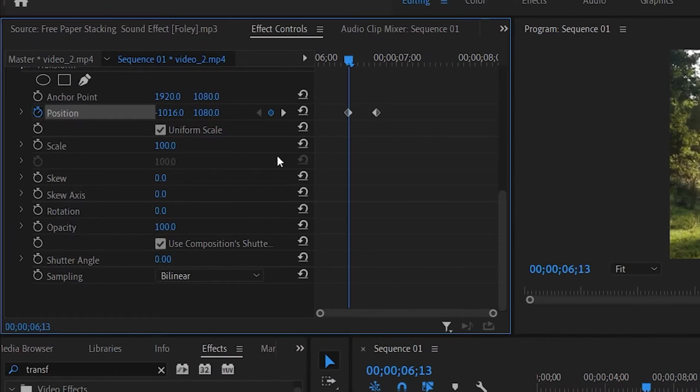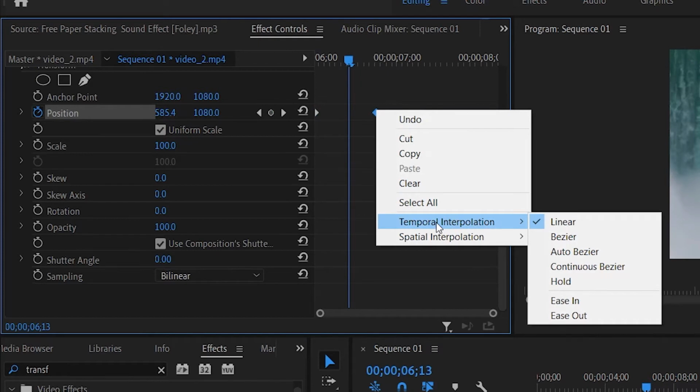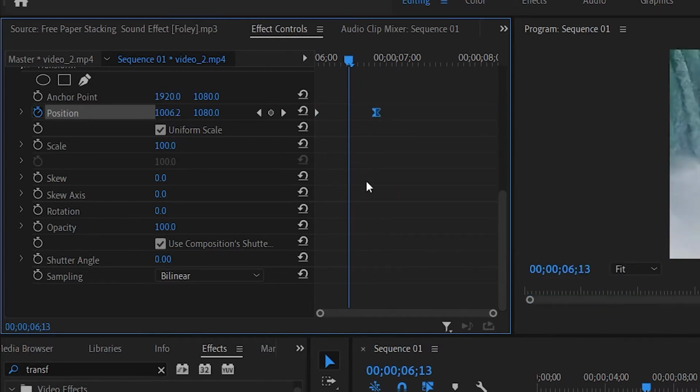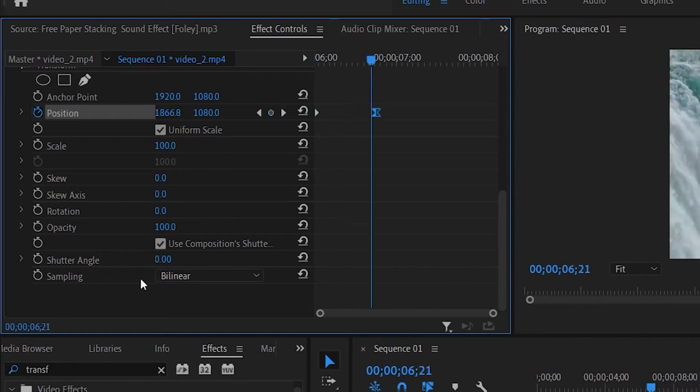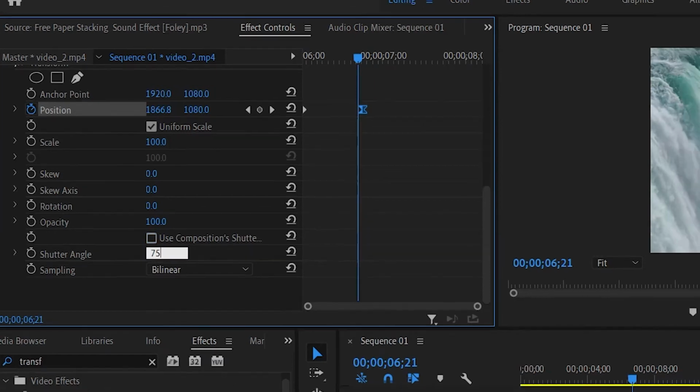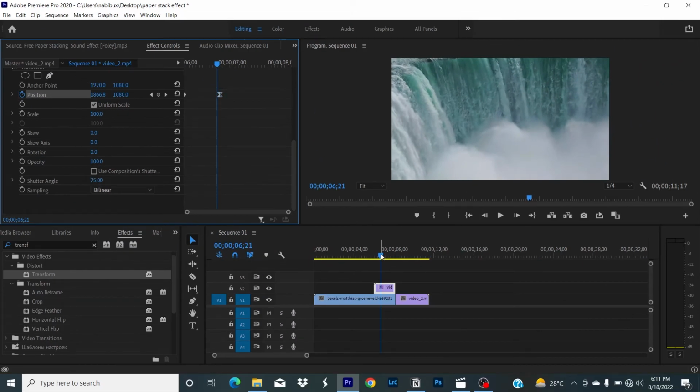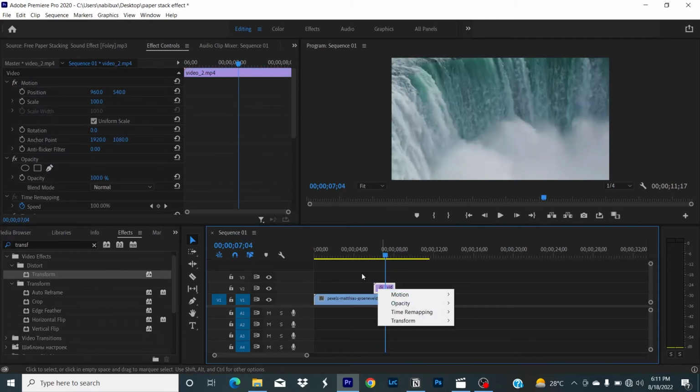And move your first keyframe towards the left, and on the second keyframe, right click, temporal interpolation, and ease in to smoothen the transition. Let's see what we got for now. After that, we have to uncheck use composition shutter angle, and to add some blurriness, we have to add some shutter angle. I'm gonna choose 75, it's gonna be okay. After that, you have to nest the above clip: right click, nest, and hit OK.